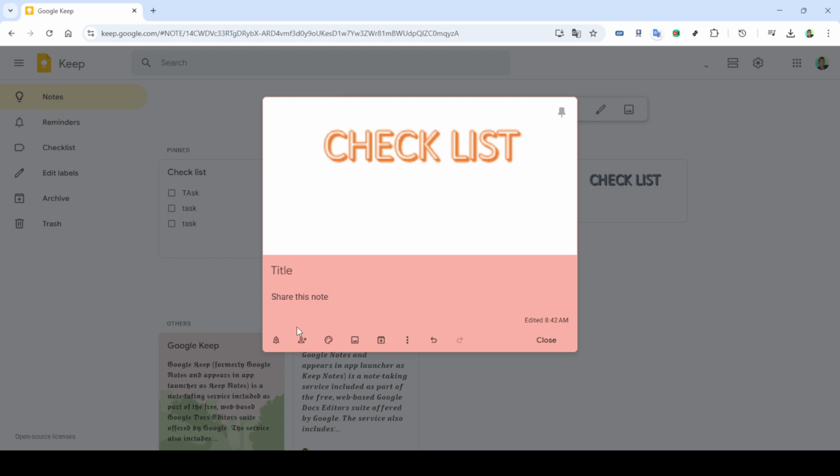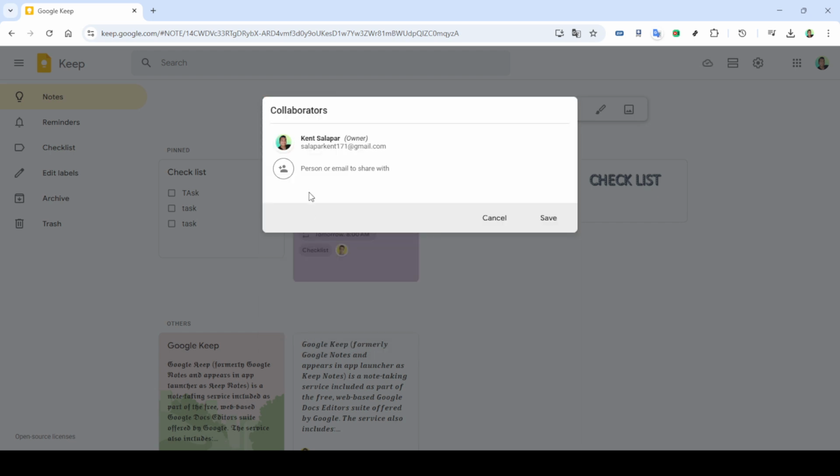Next, to share your selected note, look for a small icon that resembles a silhouette of a person with a plus symbol. This is your collaborator button. Click on this collaborator button. It will open a dialog box where you can add collaborators by entering their email addresses. This is where the sharing magic happens.